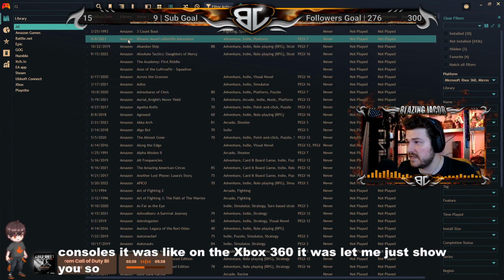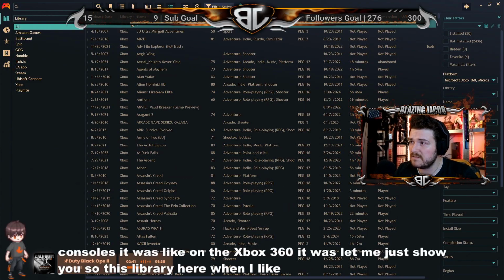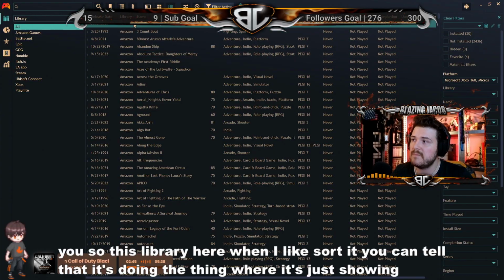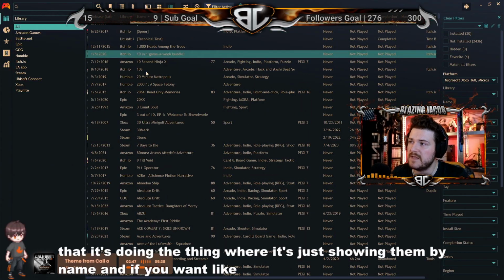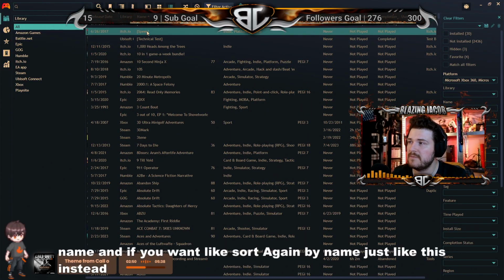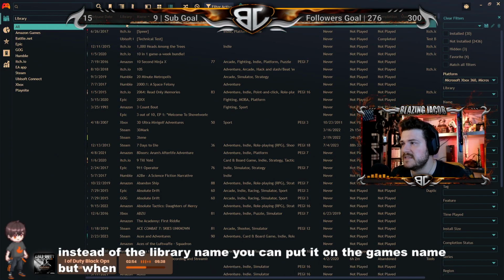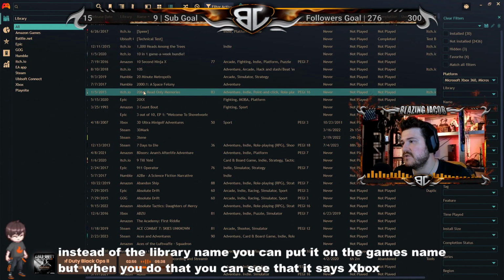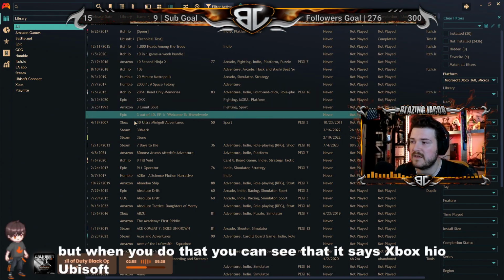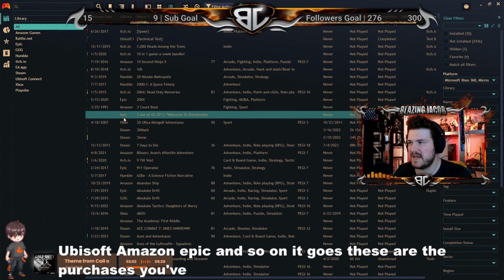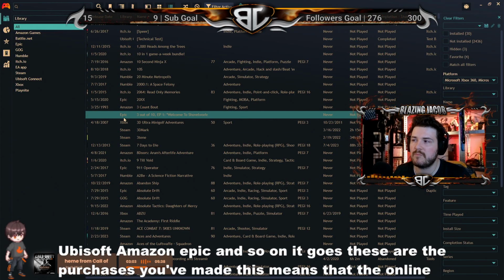So this library here, when I sort it, you can tell that it's just showing them by name. And if you want to sort again by name, just like this, instead of the library name, you can put it on the game's name. But when you do that, you can see that it says Xbox, itch.io, Ubisoft, Amazon, Epic, and so on it goes. These are the purchases you've made. This means the online platform where you have purchased it.